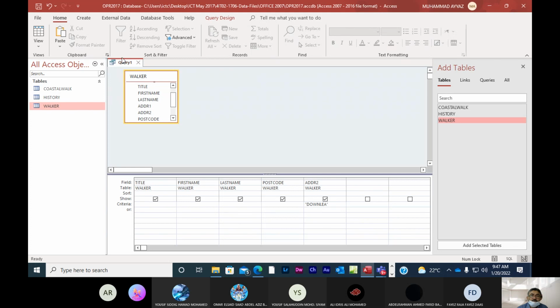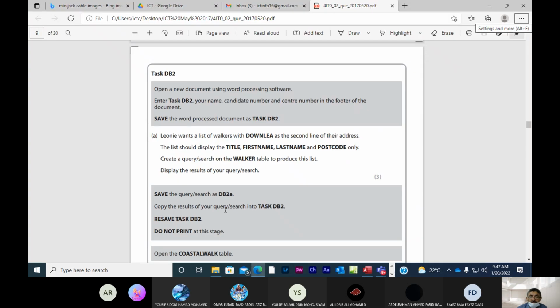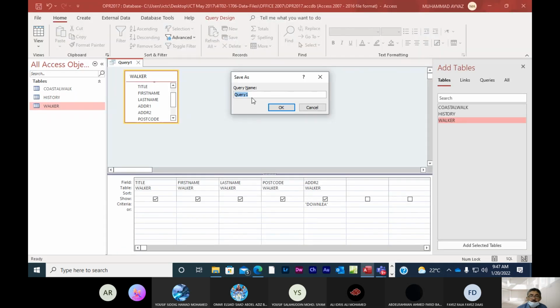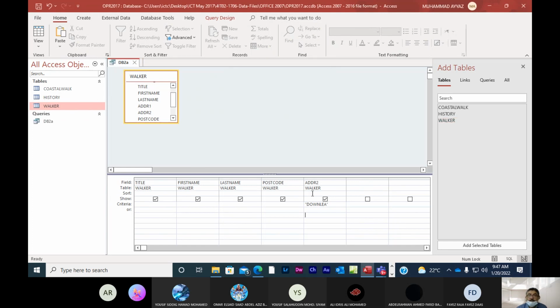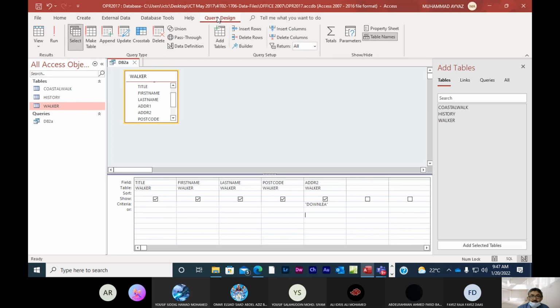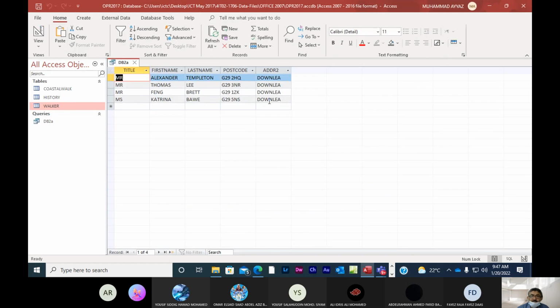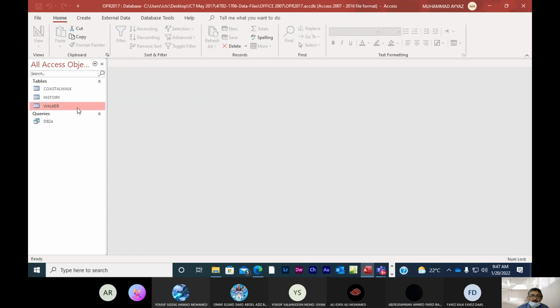Okay, so save it with the name DB2a. Please name it as per the paper, DB2a. Now run the query. Where to go for the query? You will go to query design and run this. See, Downley, 4 records are there. So save this, we have closed this.